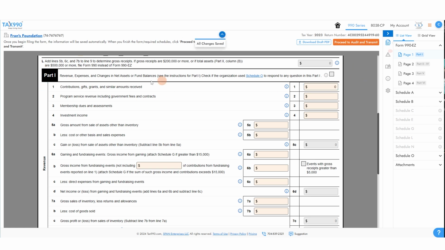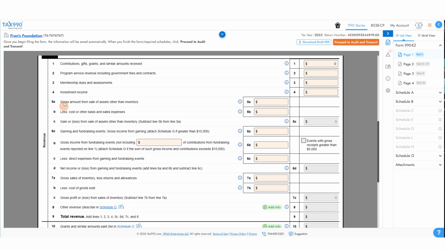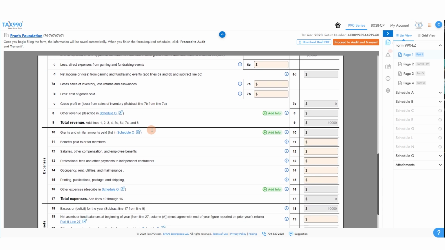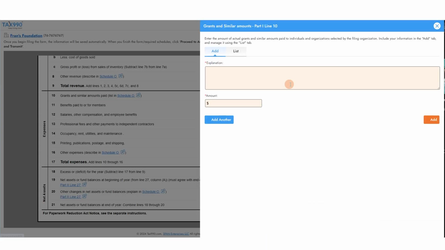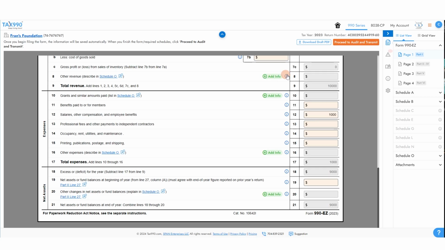Then we can move on to Part 1, entering all of our revenue in lines 1 through 9, using all of these fields as necessary for everything that's described here. Then our expenses in lines 10 through 17. You can also add info with these buttons here to explain why things are the way they are. These little add info buttons are throughout the application. And then you will add any net assets in line 19.